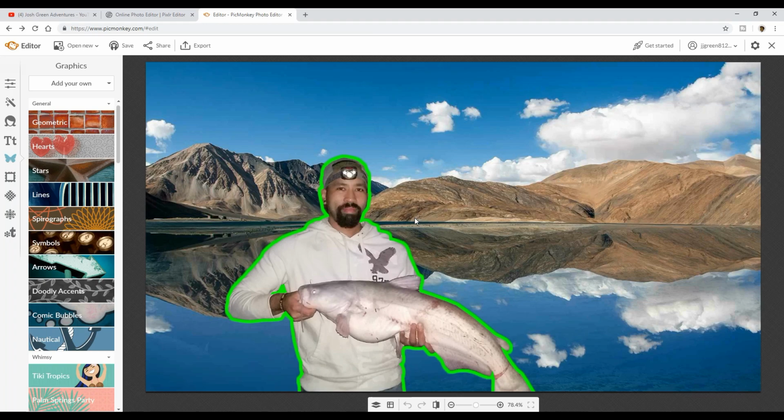Well, there you guys have it. Now you know how to remove certain items or people from pictures and add it onto a different background.